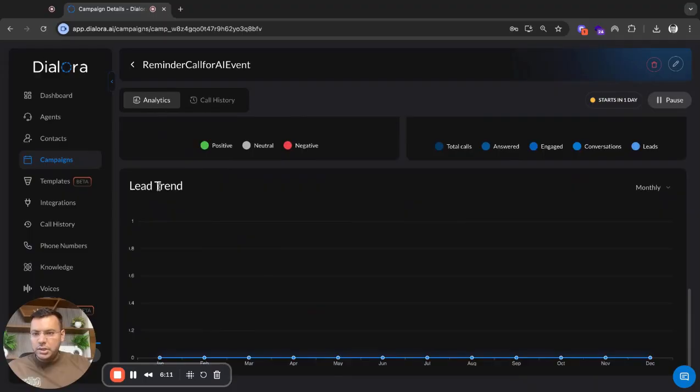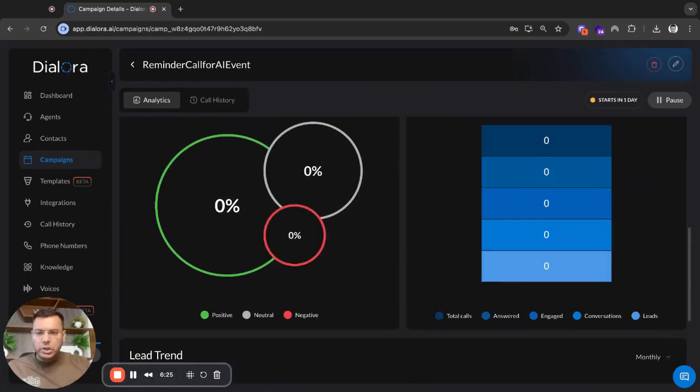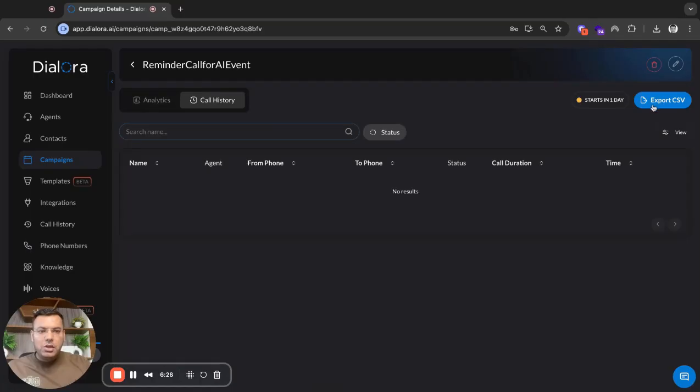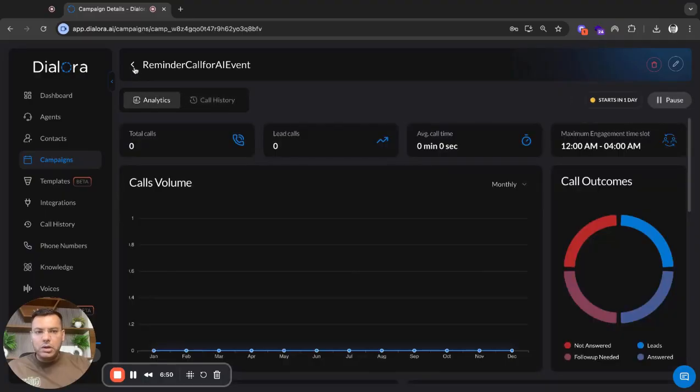The same goes for the lead trends. If it's outbound calls regarding lead generation, it will show here how many leads have been generated. The current campaign is all about a reminder call, so no leads are going to come out. Perfect. And then you can export the CSV as well if you want to import it somewhere or do further analysis. You can click on the export CSV button once your campaign is completed, and you will get all the call details and call history. Perfect. And that's exactly how your campaign works.